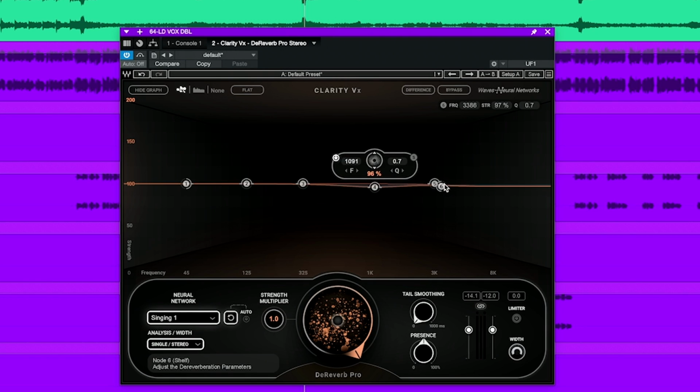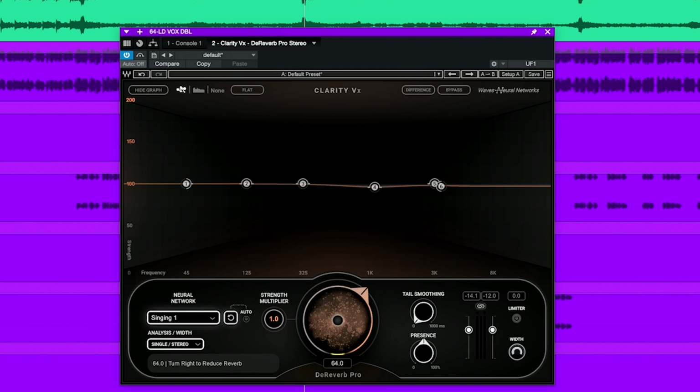You can use the EQ here. There's a lower end model that works pretty well too. Just pick your different settings, singing, whatever you want, and just crank this until it starts bringing the reverb down, but doesn't sound unnatural. Also, playing with this tail smoothing can make a big difference.